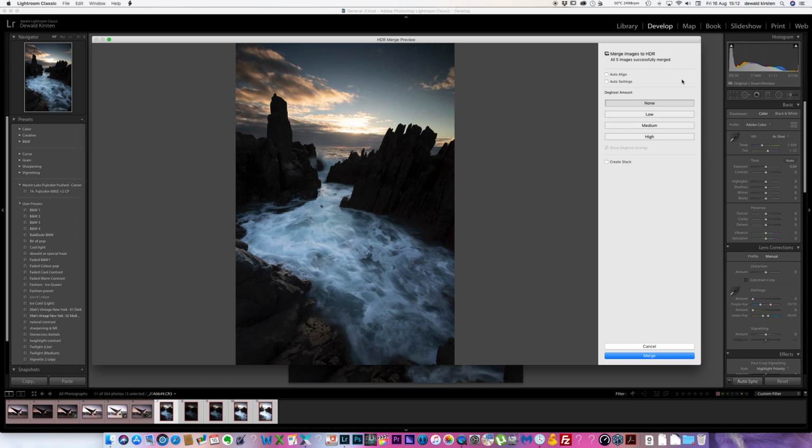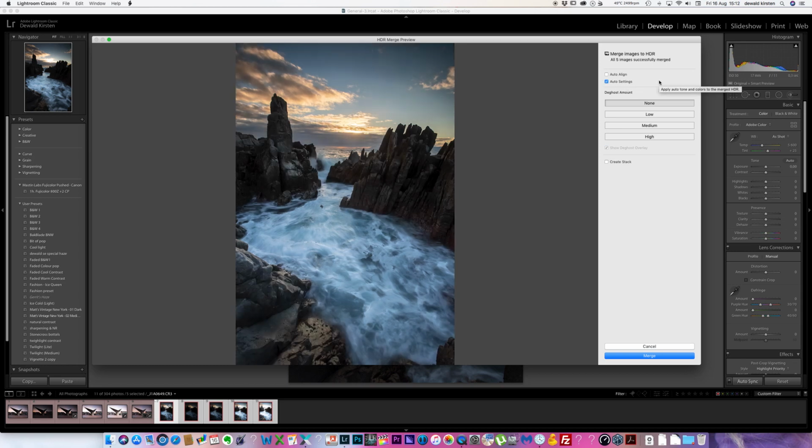Okay, this is the image now. This was done with my auto settings on. This is just merged from word go. So with no deghosting, you'll see the water in this area looks weird. There's weird elements in the water.